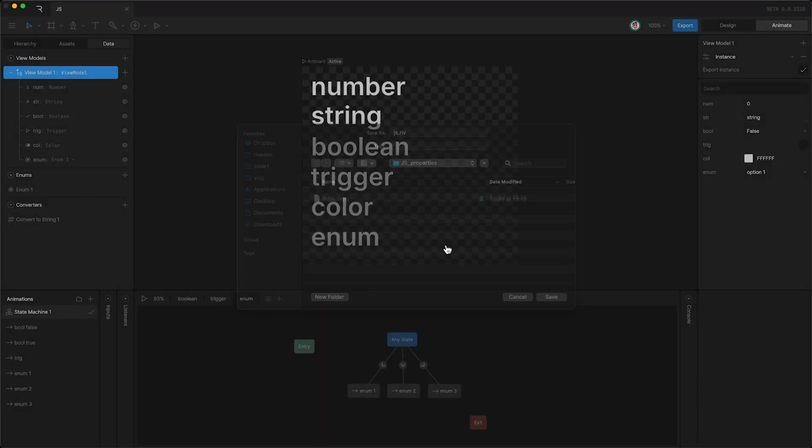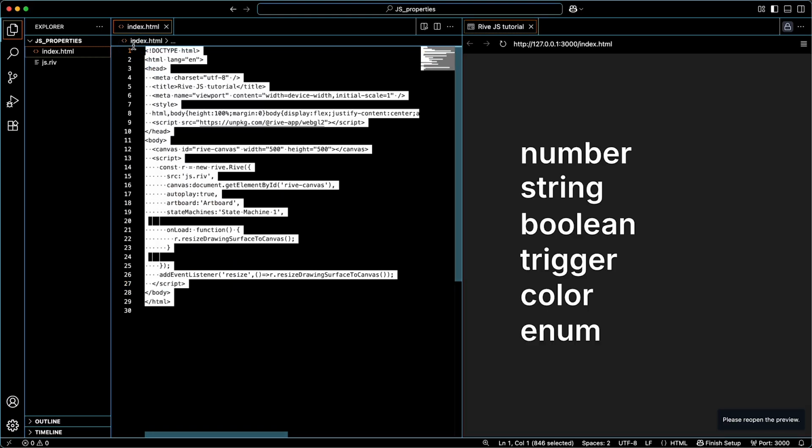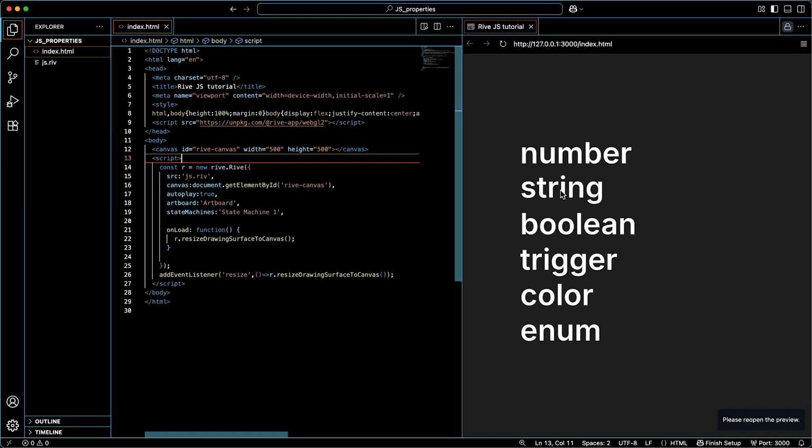So save. And here is the HTML that I will provide. All you need to do is copy and paste this code into VS Code, which is the IDE that I'm using. And over on the right, you'll see I'm using a free VS Code extension called Live Preview. Now, let me explain a couple of things that are going on in this code.